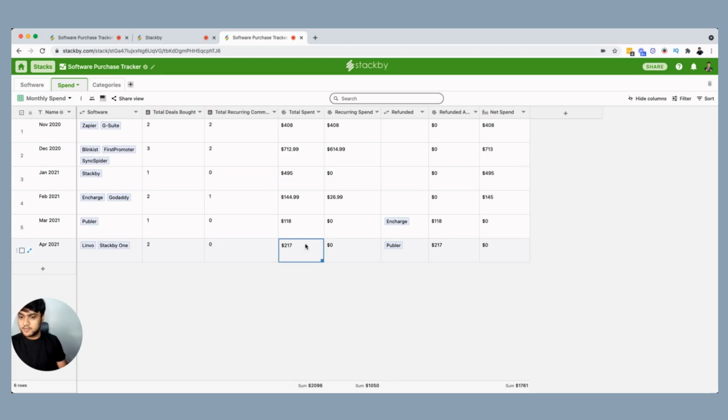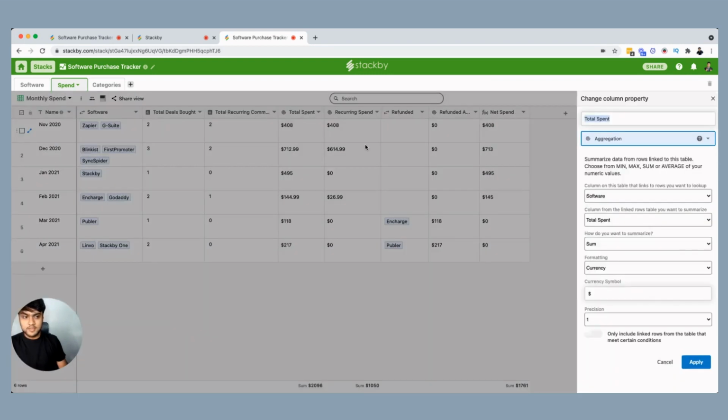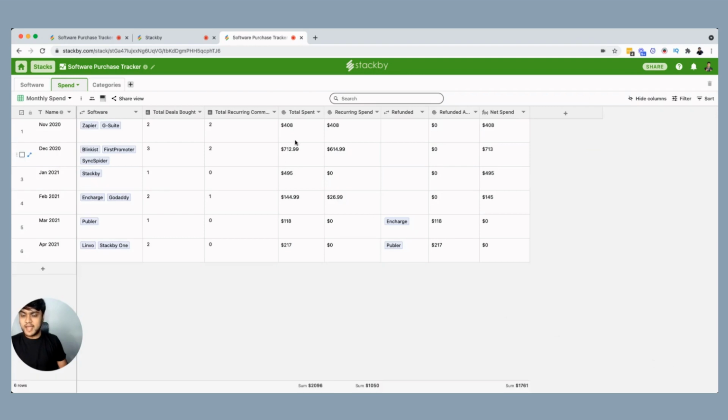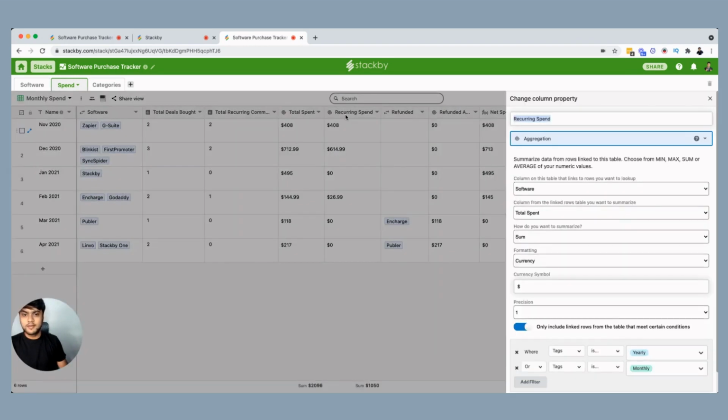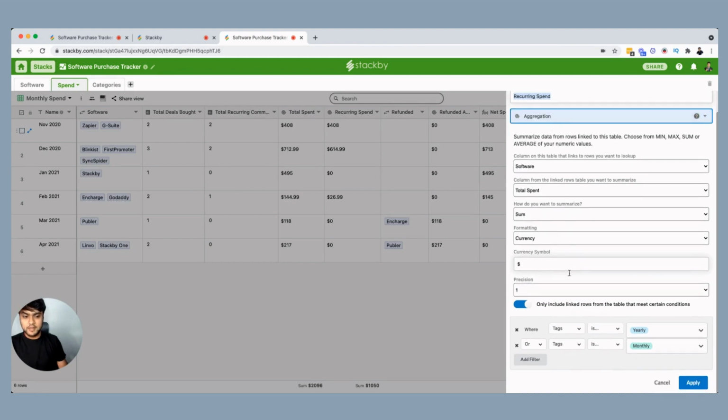What is the total spend for that particular month? So this is an aggregation. So basically you aggregate from the software table, you need to bring the total spend of each of those softwares and create a sum of it and show it in a currency format. So it basically aggregates the records. And the same way, the recurring spend is an aggregation, but here I've added a conditional filter where tags is yearly or tags is monthly. So it only basically brings the sum of the total spend for each of the softwares where the tagging is yearly or monthly, because we are just tracking the recurring spend.